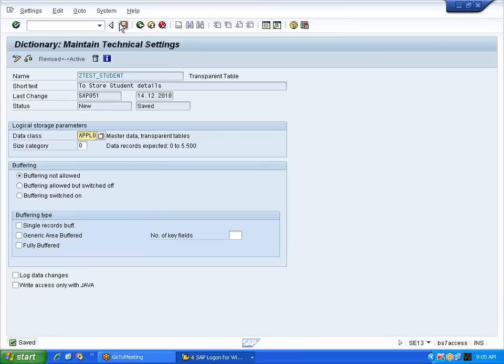So what are all the things we have given in our technical settings? Data class APPL0 and size category 0. Come back, save it and come back.